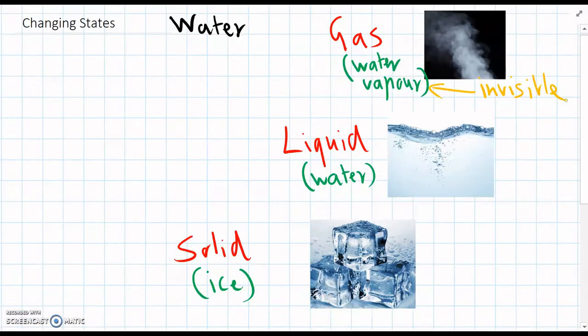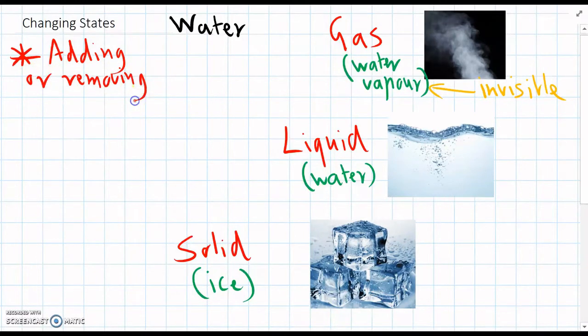So, how can we change the state of a material? Well, the main way to do this is by changing the temperature, by putting heat in or taking away heat. So to change the state, we're adding or removing heat. So let's go through and we'll look at the name of each of these processes.